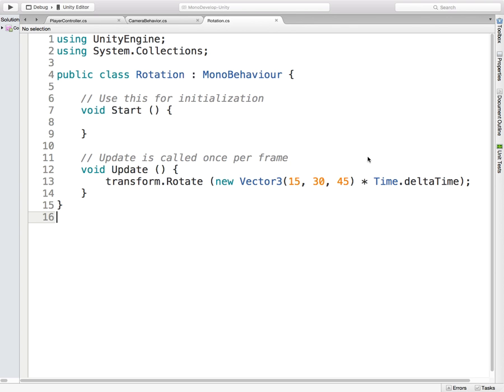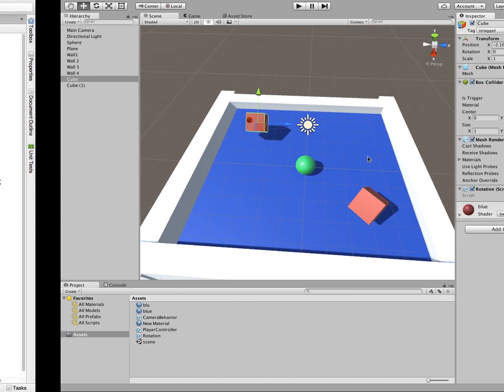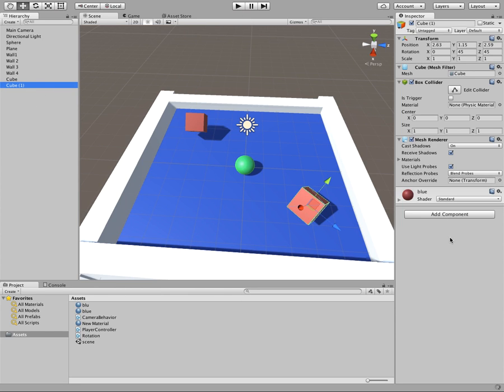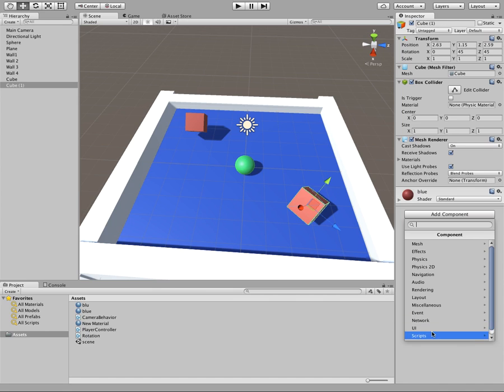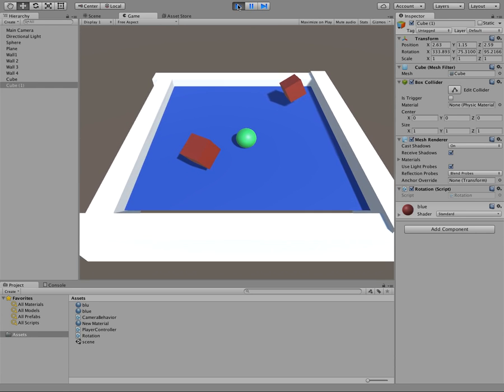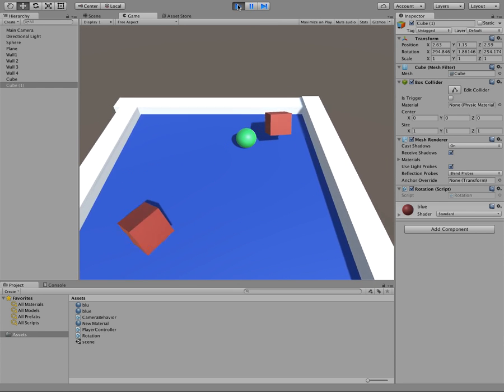Okay, does everyone have this? Okay. So when you run it, you can see that it rotates. Yay.